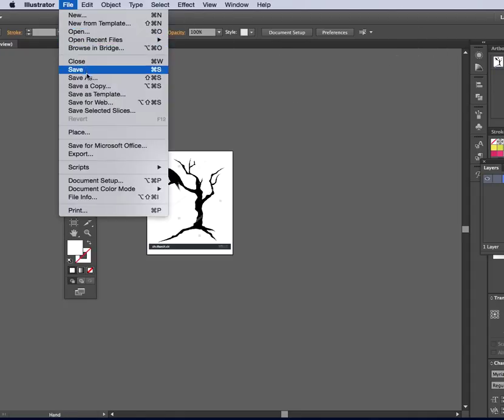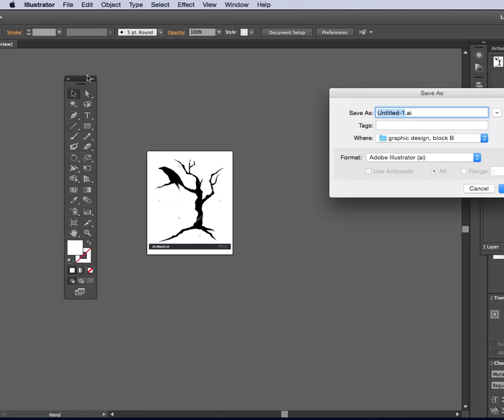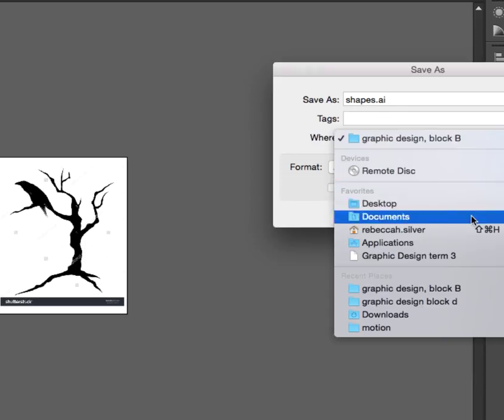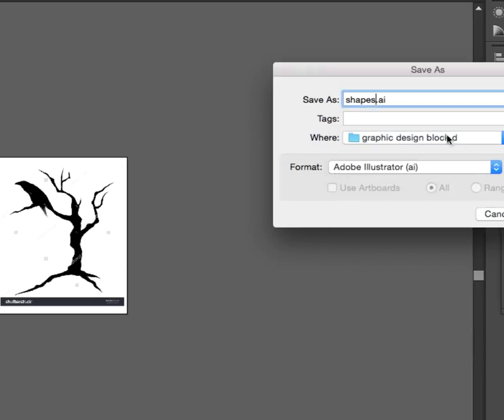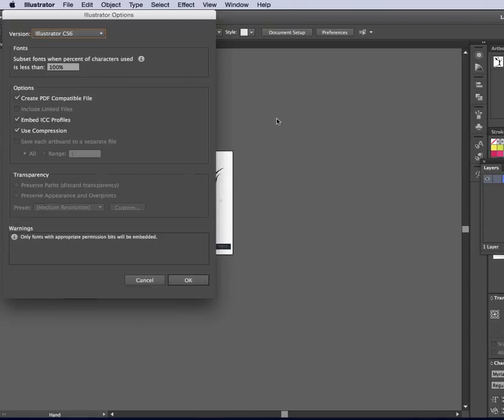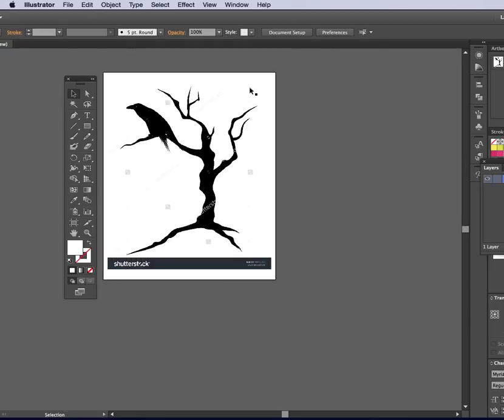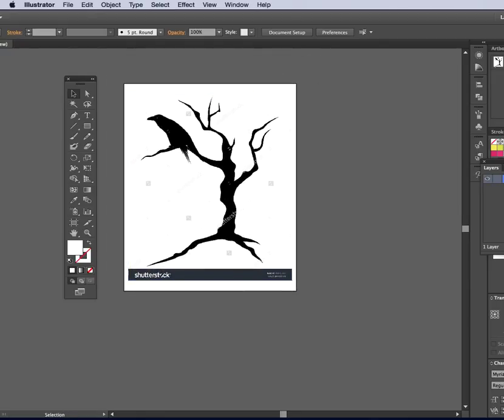And then I'm, of course, going to save this. So save it as, and I'm going to call this Shapes. And I'm saving this to my folder. I'll go ahead and save this to my graphic design block D folder or whatever class I happen to be in. Save. And I'm going to say OK. So that's the first part about all this, is just getting set up and getting this saved.